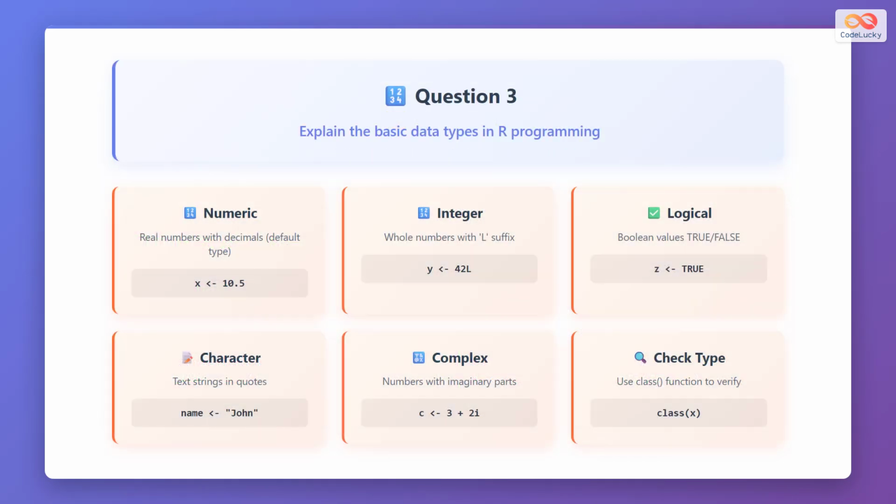R supports several fundamental data types that are essential for data analysis and statistical computing. The numeric data type represents real numbers with decimal points and is the default type for numbers in R. You create numeric variables by simply assigning a decimal number like 10.5. Integer data type represents whole numbers and requires the L suffix to explicitly declare integers, such as 42L.